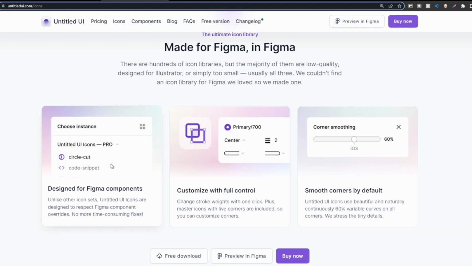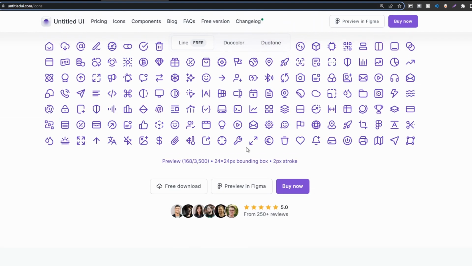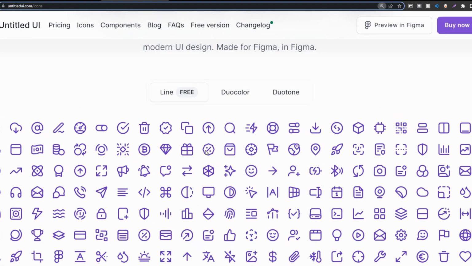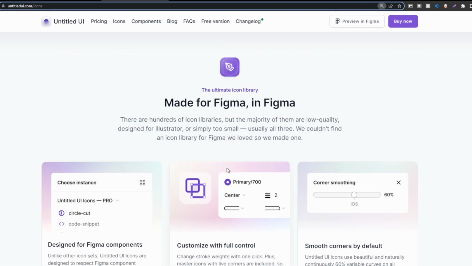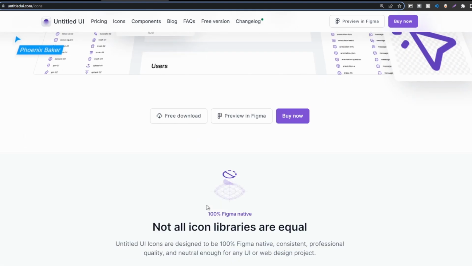So you can literally just pick up a component and add it into your design system. They also have something called corner smoothing. So each one of these has smoothed out corners which look really nice. If you download the Figma file and use this inside Figma, you'll have an interface like this on the left with the assets where you can just search, drag and drop into your project, which is really useful.